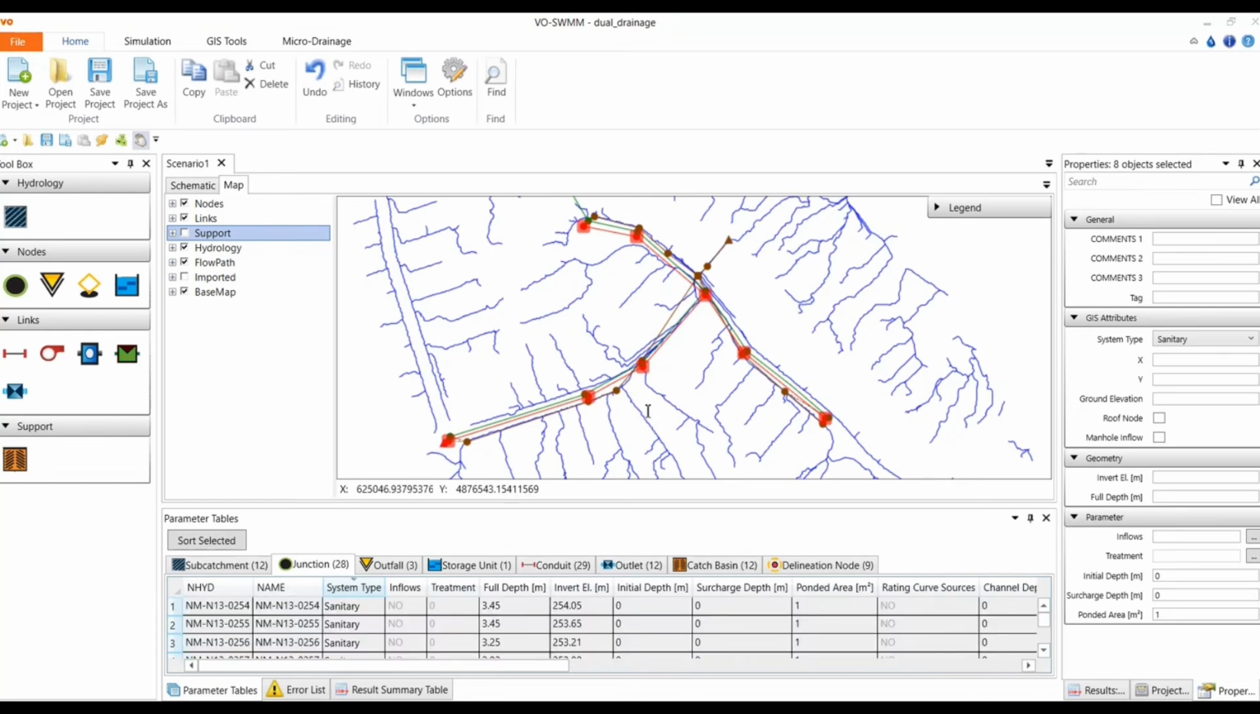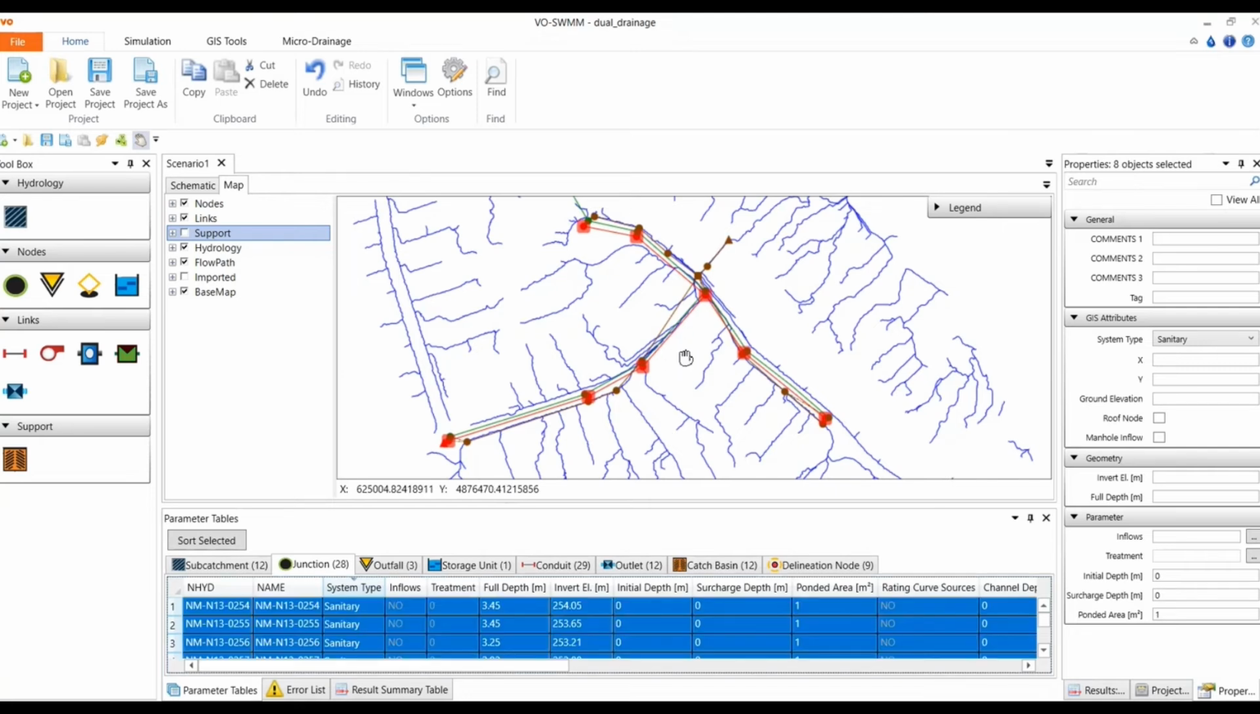With all the sanitary manholes selected, the very first thing that I need to do is make sure that there is manhole inflow. So I need to make sure to check that manhole inflow button.